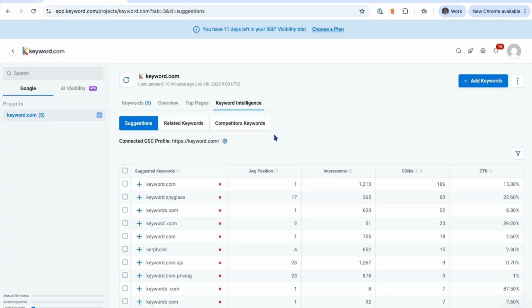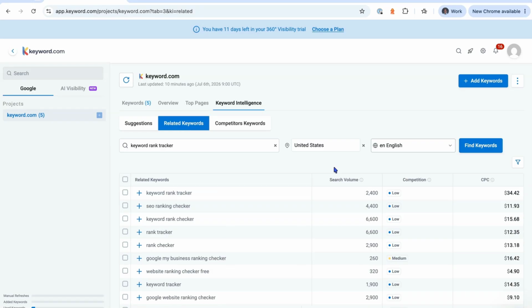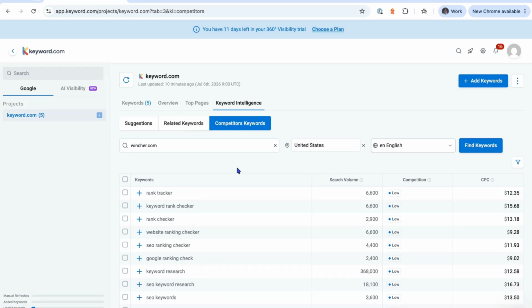There are a few ways to discover them. Connect your Google Search Console and we'll surface keywords your site is already getting impressions for, but that you may not be tracking yet. You can also pull up related keywords to branch out from a seed term and dig into your competitors' keywords with access to the keyword search volume, CPC, and competition level. And whenever you spot one worth tracking, you can add it to your project.